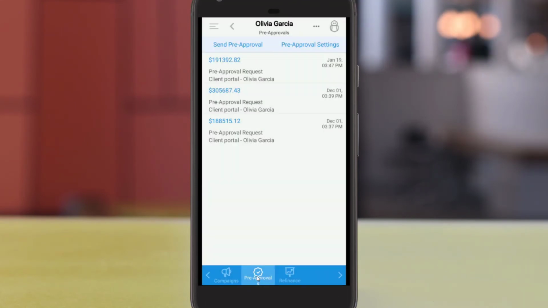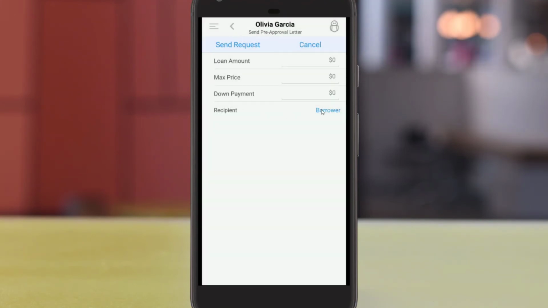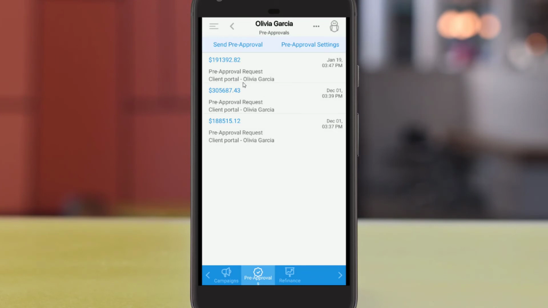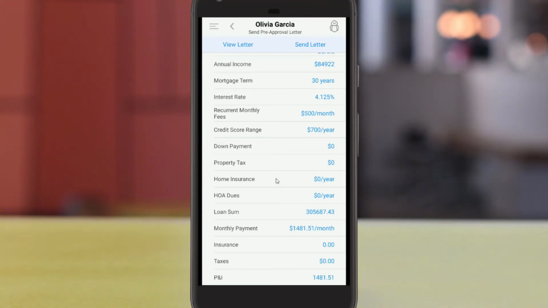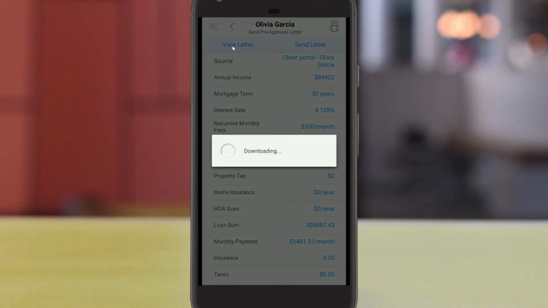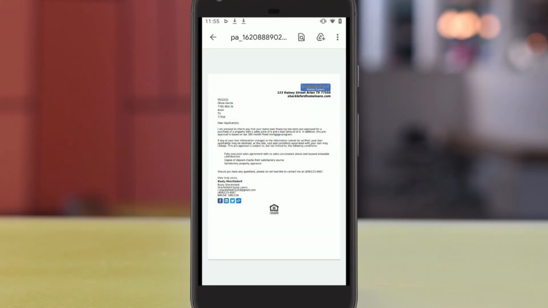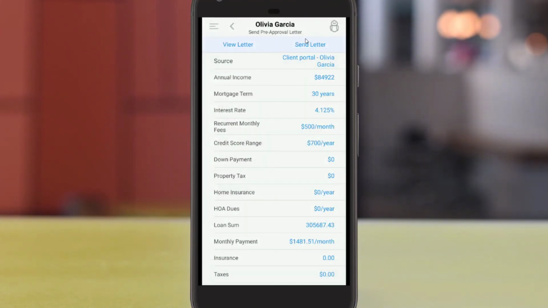Pre-approvals lets you create pre-approval letters for clients and review those you have already sent. Any sent pre-approval requests for the client will be listed here, and you can tap the Loan Summary value to review details for that request. Here, you can tap View Letter to download a copy of that pre-approval letter, or Send Letter to send it again.